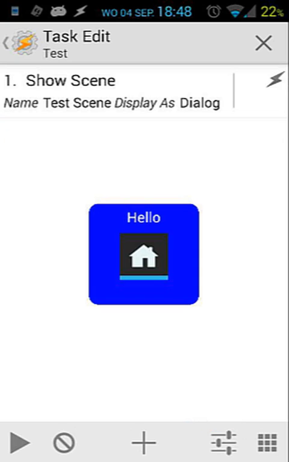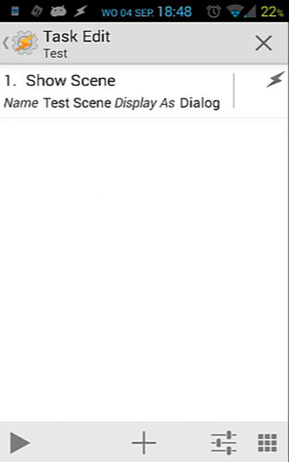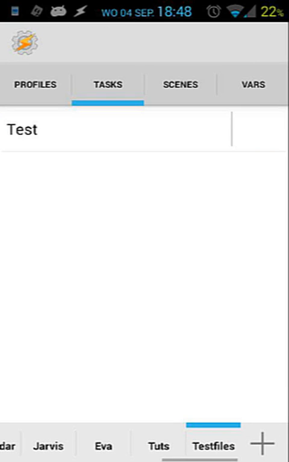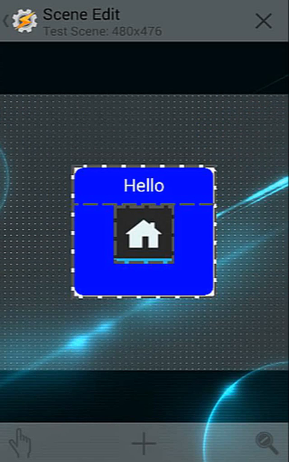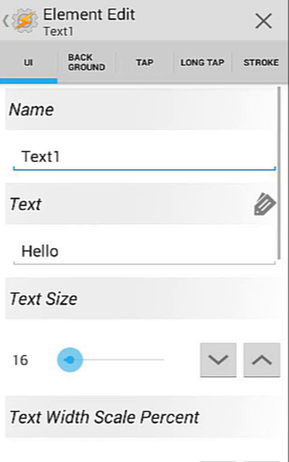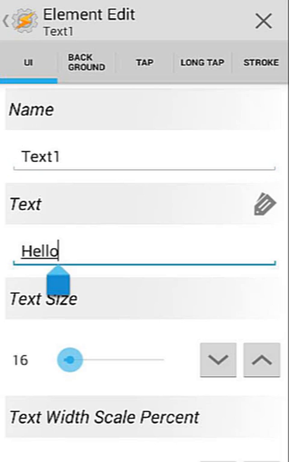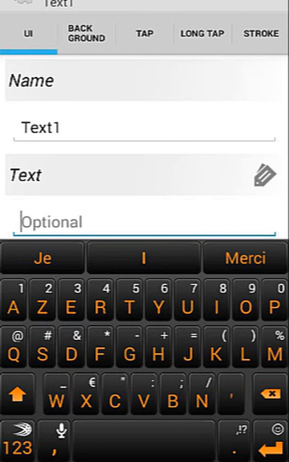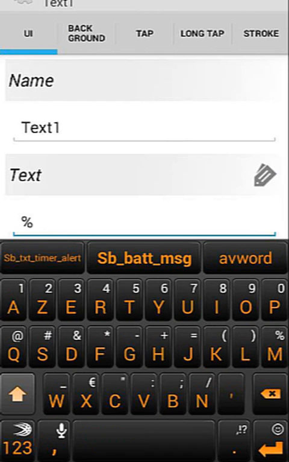So the hello is just now a text. Gonna change that. You can change also variables. For example, going to scenes, test scene, and I'm gonna say hello. Click on hello, and I'm gonna use now another variable. For example, date.